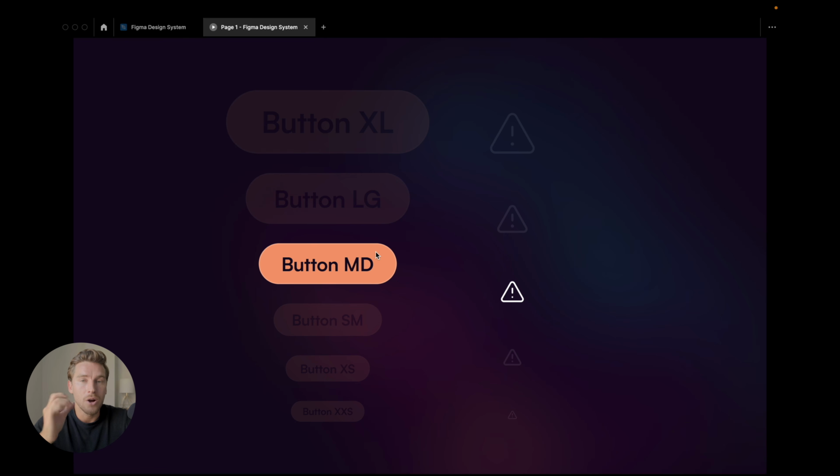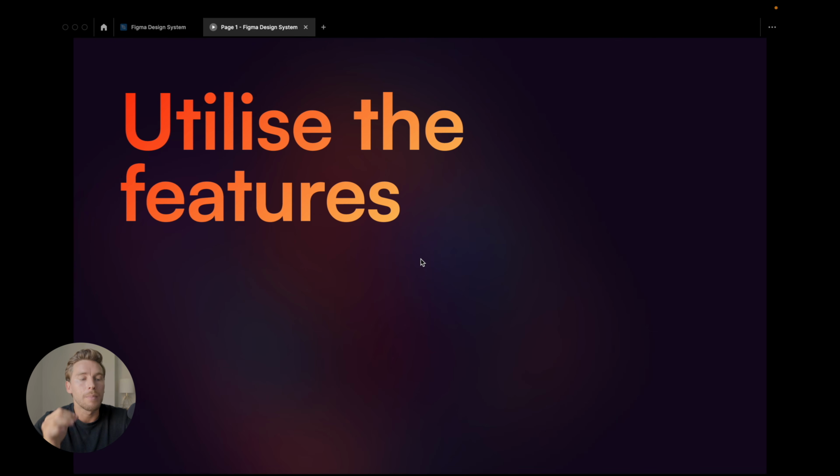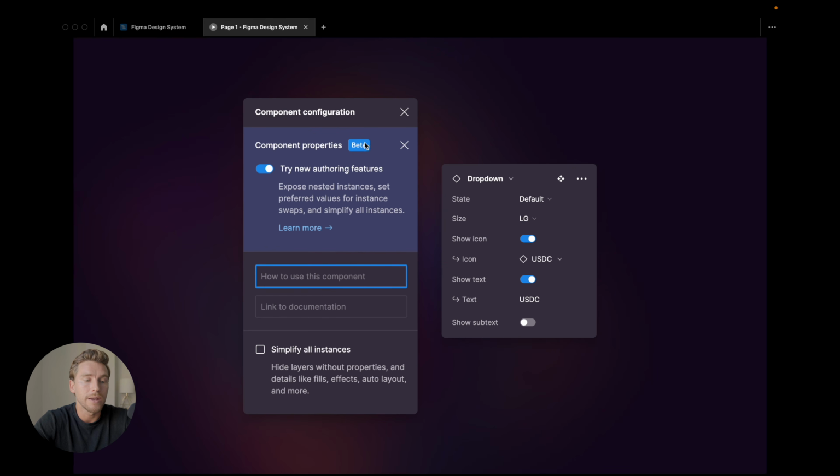You need to be context aware again and think about saving time, which brings me to the last point about utilizing the features that you have in Figma. And one of the most important features when it comes to design systems is the component properties. And I happen to have a video on component properties and exactly how to use them to make your design system even easier to use and more scalable for your future projects.